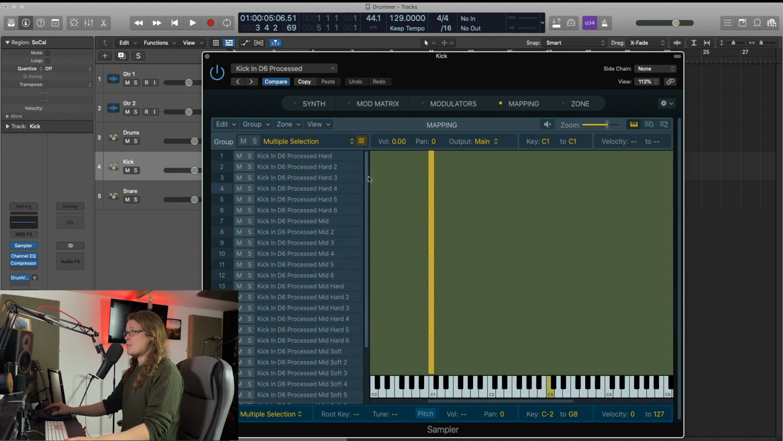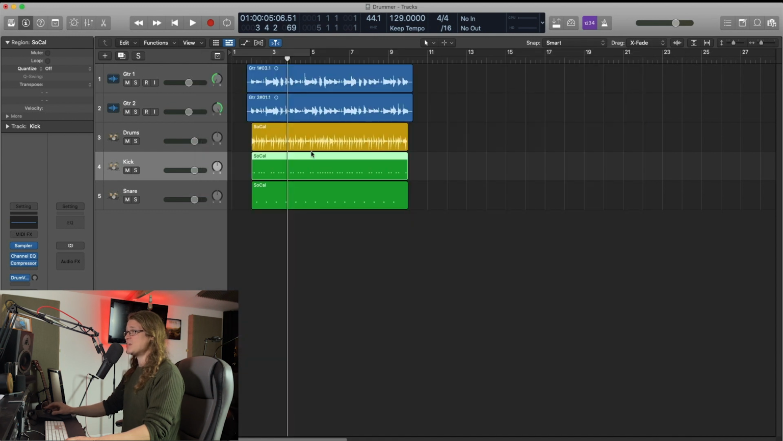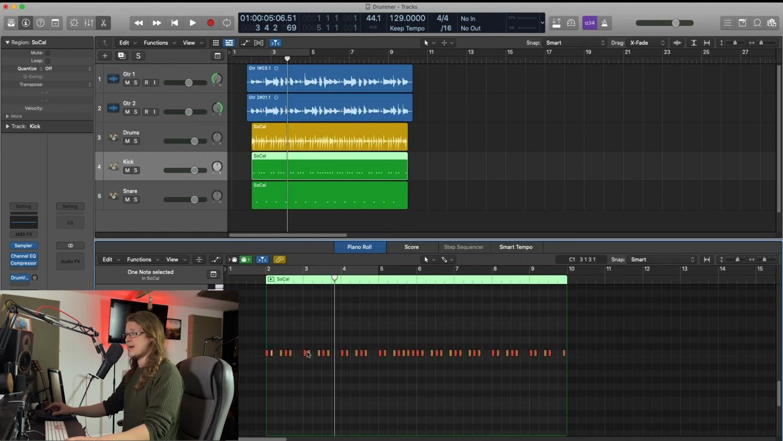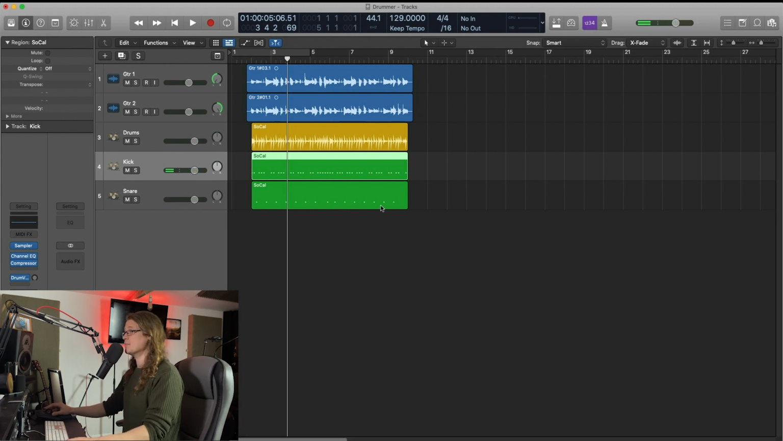But these come with a Logic sampler instrument built into it. So you've got all your multi-samples, you've got all your different velocities, hard hits, mid hits, mid hard hits, mid soft hits. And these will read the velocities that we've got here. So a hard hit will sound different to a softer hit. So we've got multi-velocity samples there.